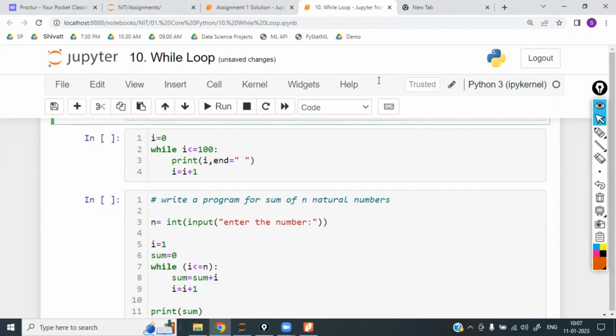Okay. Now, here I have i is equal to 0. If i is less than or equal to 100, it is going to print. Print means first 0. 0 is less than 100, so 0 is printing. Now i is equal to 1. Again, it will come back here. 1 is less than or equal to 100. Again, it will come back here.